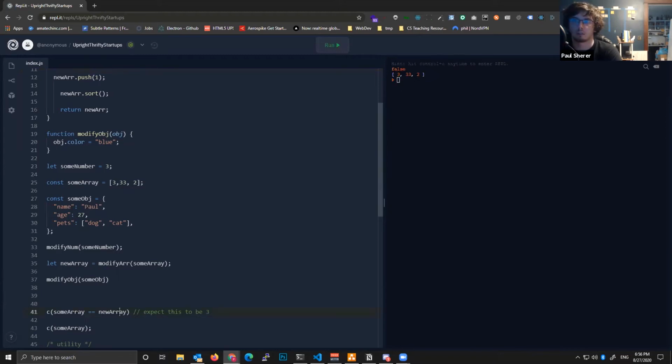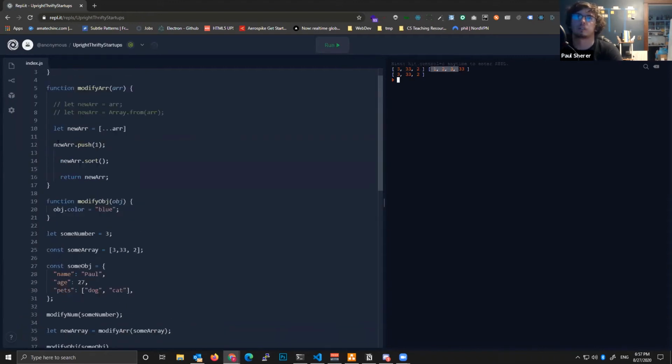Yeah, and if we log these two, yeah, so we've got 3, 3, 2, 1 because we didn't, let's see. Yeah, so our original array doesn't have 1. We mutated it and sorted it, and now we've got a sorted list with the added 1.